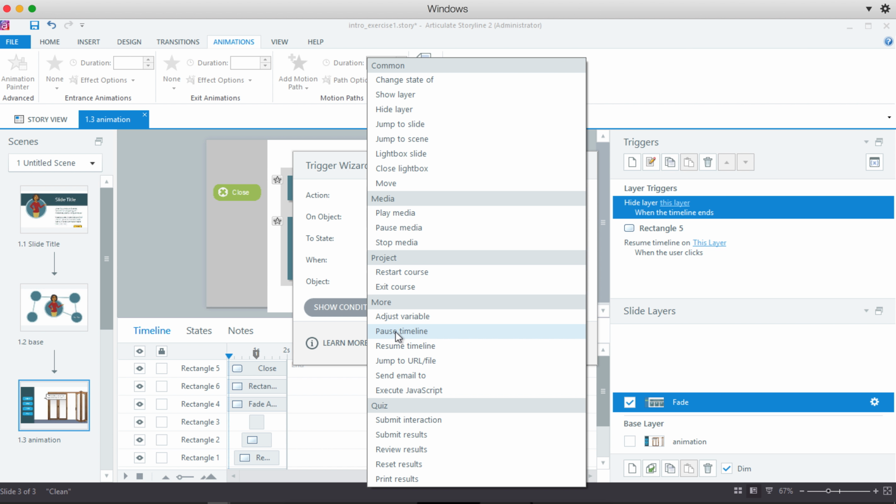And I don't want it to when timeline starts because I want those animations to occur. I want it when timeline reaches. I also don't want it to end because I have that exit. So when timeline reaches, and then you can see here I have an option of time or cue point. In this sense, I'm going to click cue point because of the one I created.